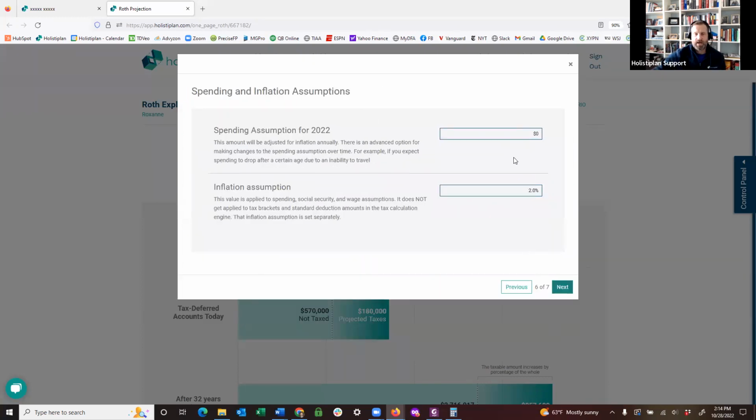What else do we need to know? Well, how much spending are they doing? We'll put this in today's dollars. This is after taxes. We will do inflation adjustments over time, which is this number down here. Let's say they're going to spend $75,000 after taxes, and that we think inflation will run about 3% per year. We can enter that as well.